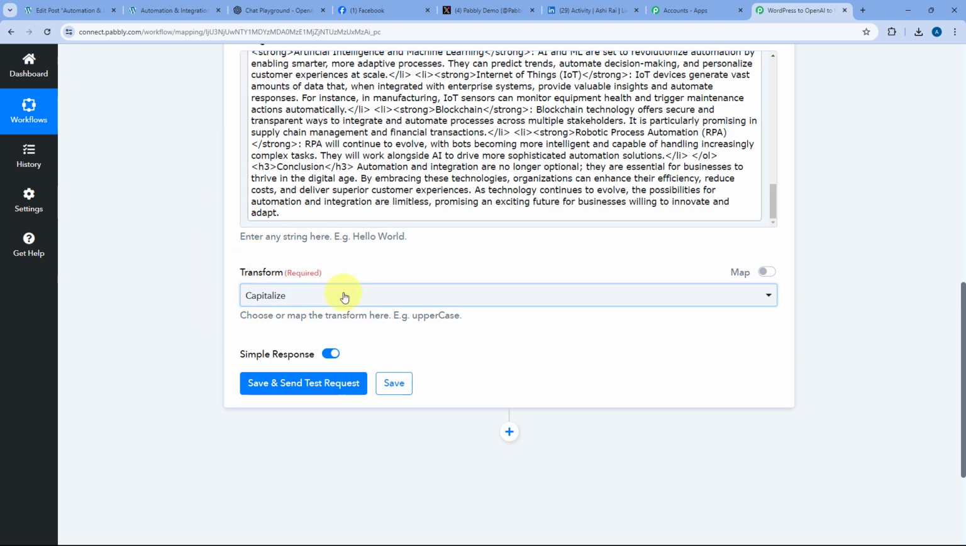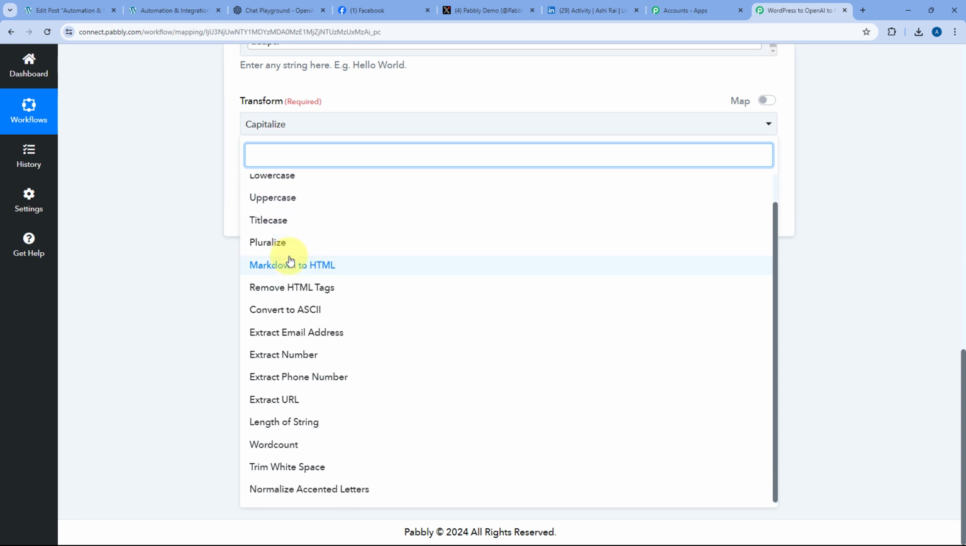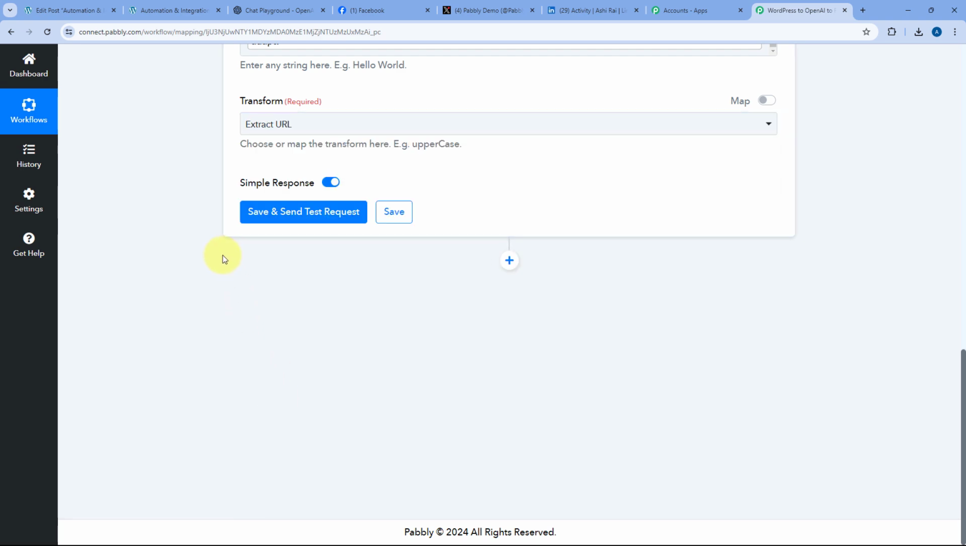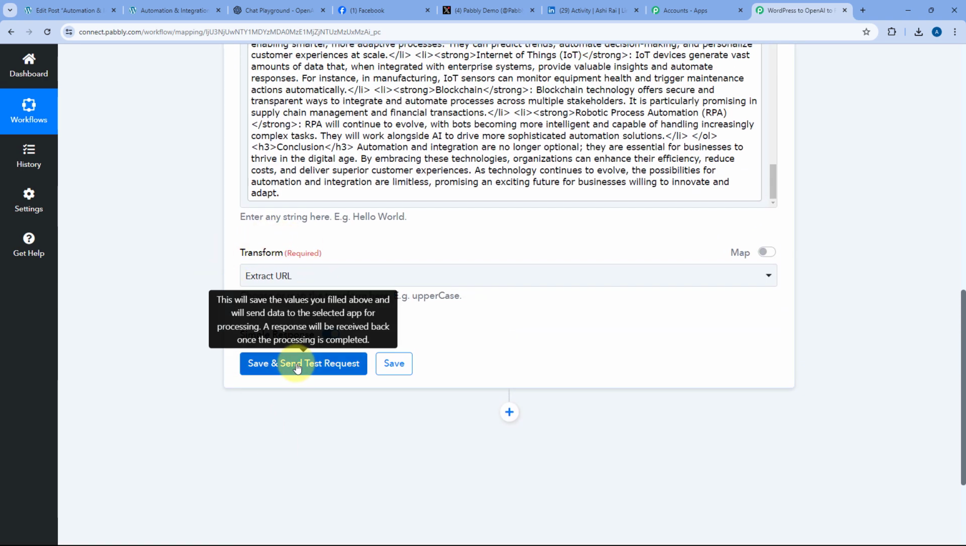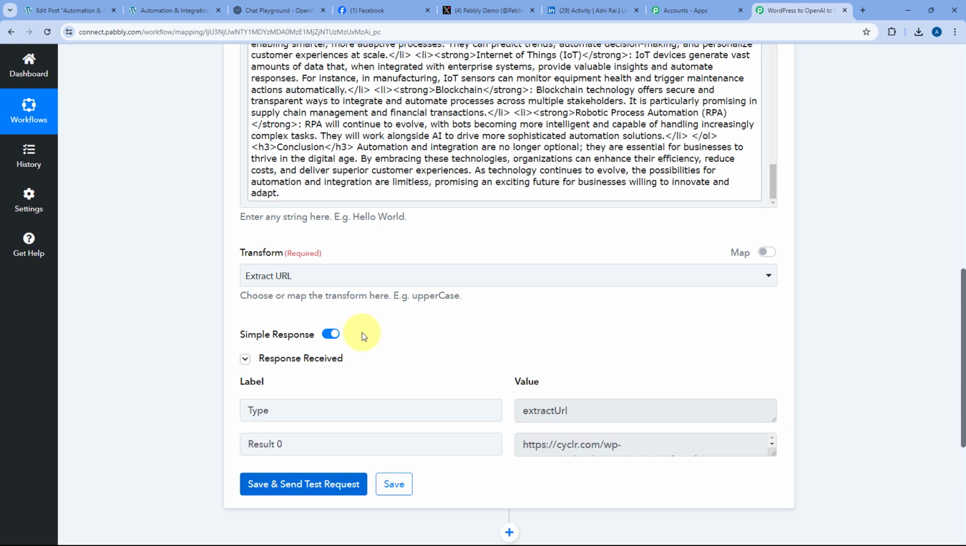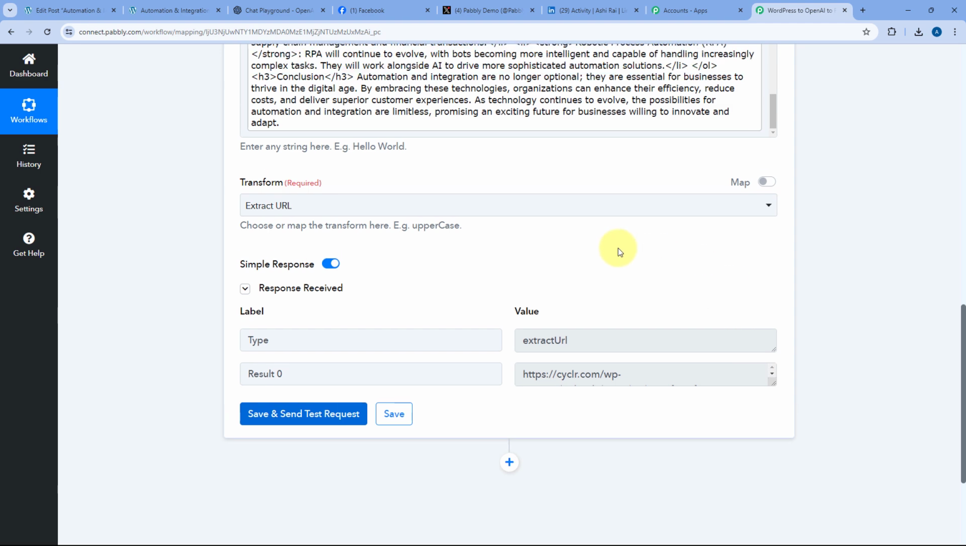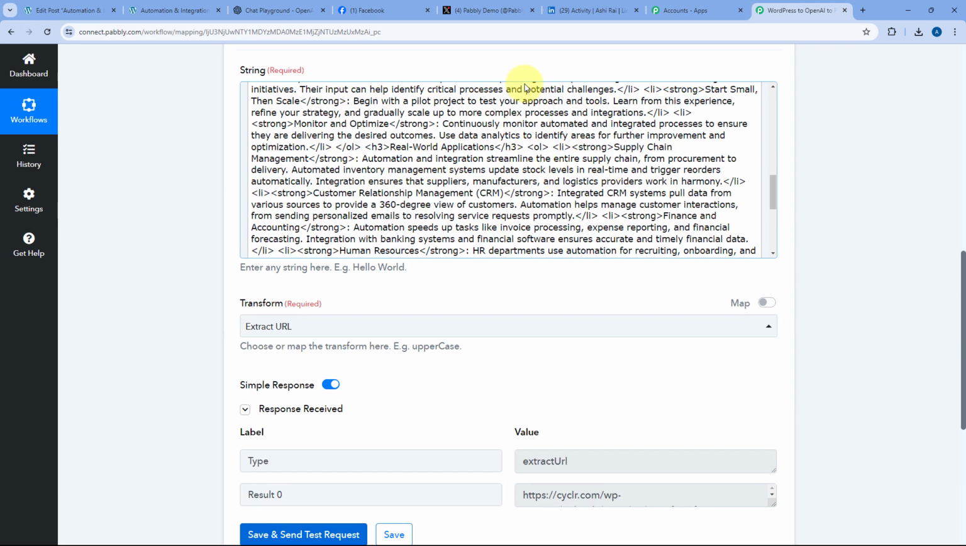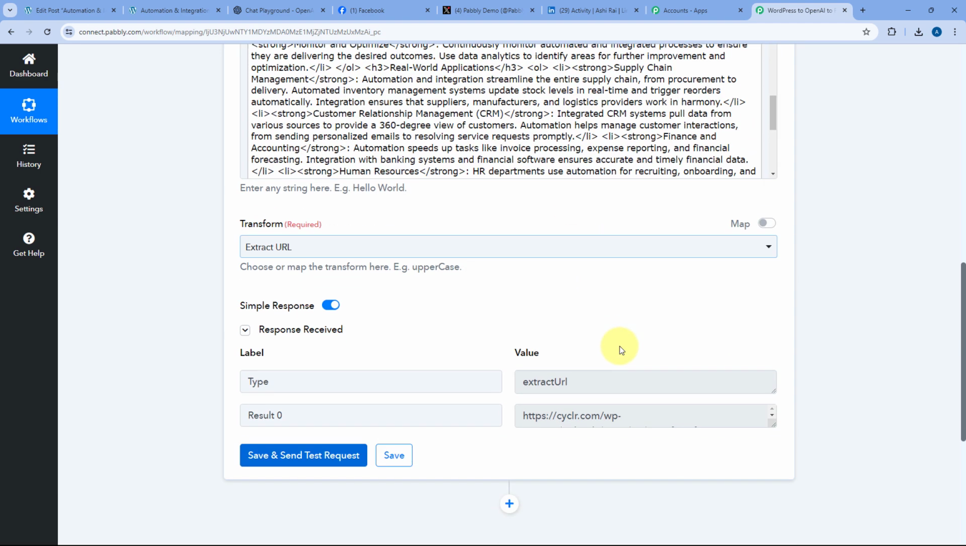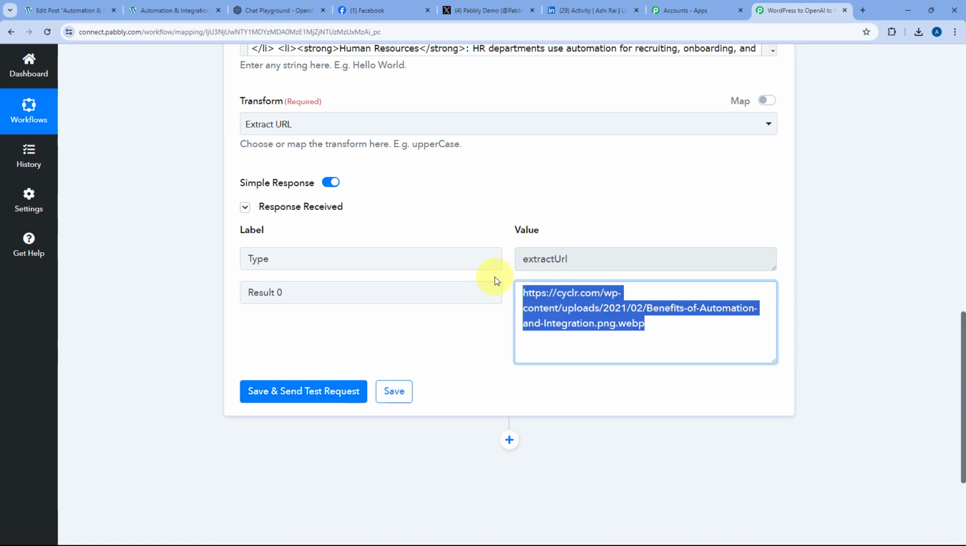Then it is asking us for the transform, and here in this drop down you can see we have a list of different options. Out of all of this, we are going to select this option of extract URL. And after selecting extract URL, just click on this save and send test request button. Now when we click on save and send test request, here you can see the URL, the link of the image from this whole blog content or post content is extracted and we got it in the response.